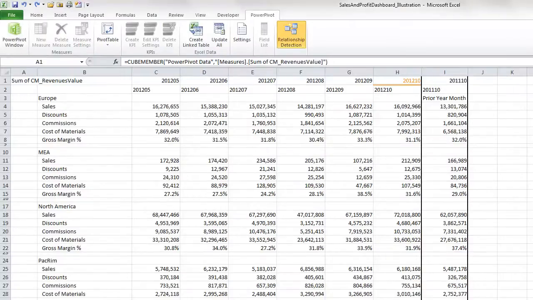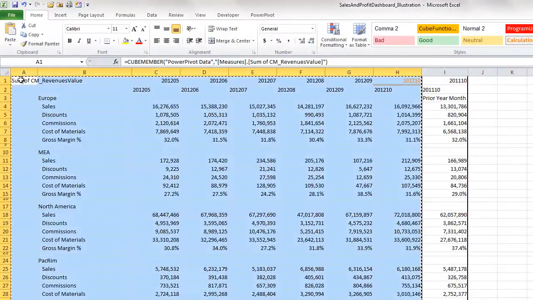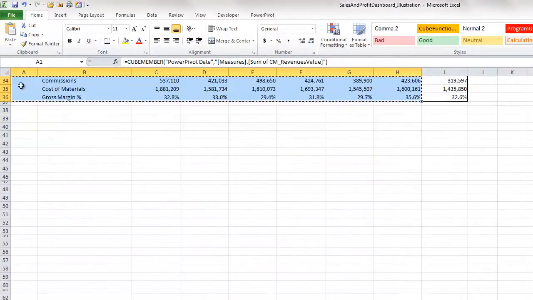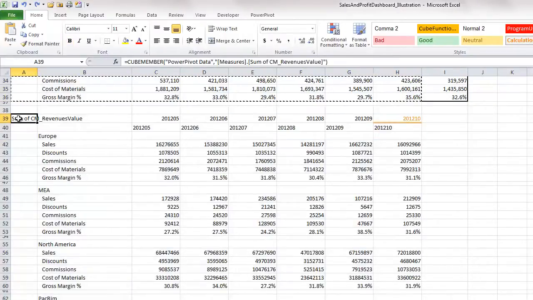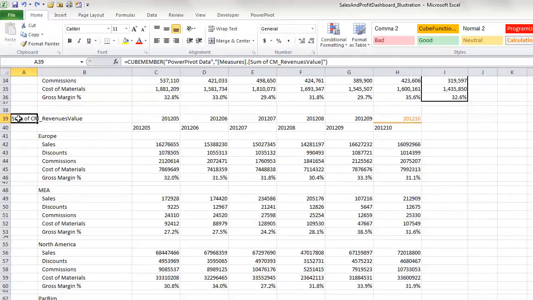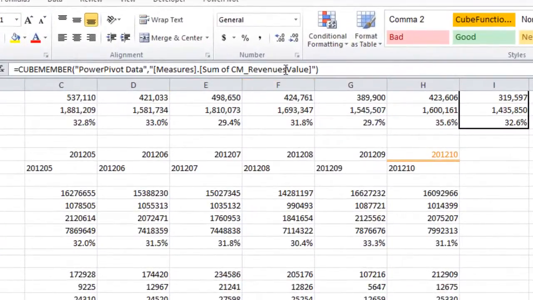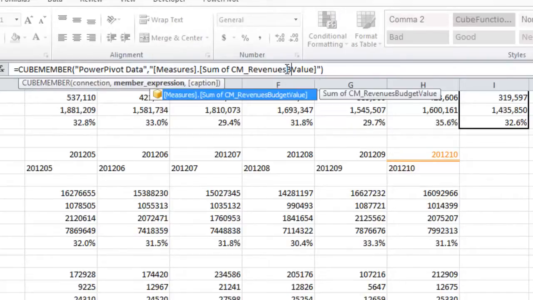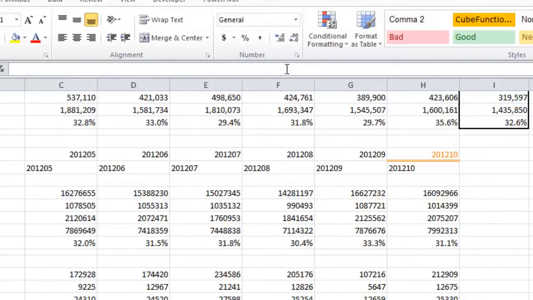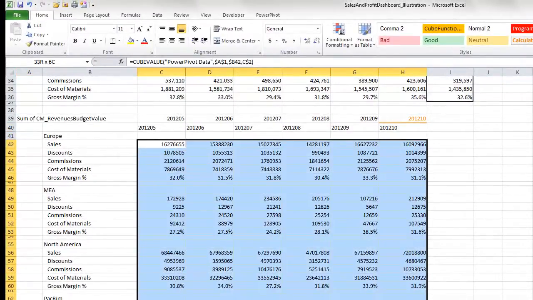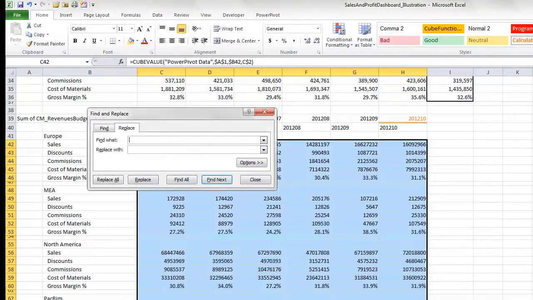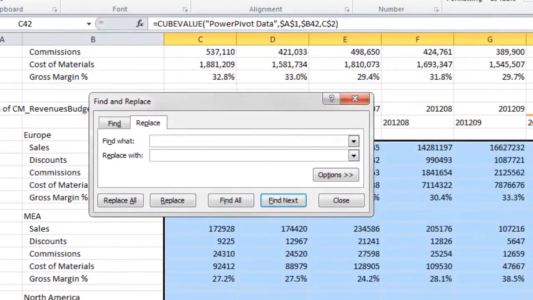Where were we? Okay. So then I can copy this block of cube functions and put them down here. Okay, so why am I doing this? Well, I need to pull the budget values as well. So I'm going to change this measure to be revenues budget value. But that doesn't change anything because these cells are all still pointed at $A$1. So I'm going to do a global replace and make $A$1 be $A$39.